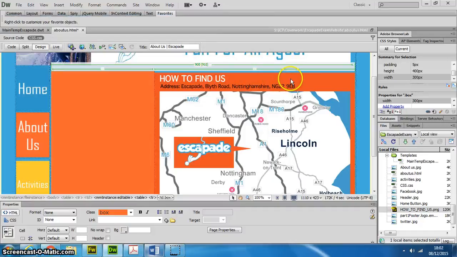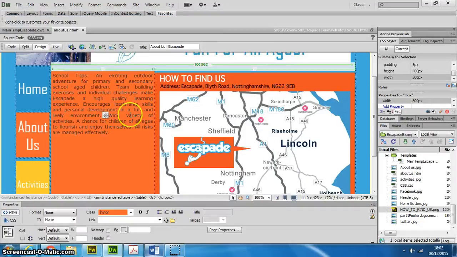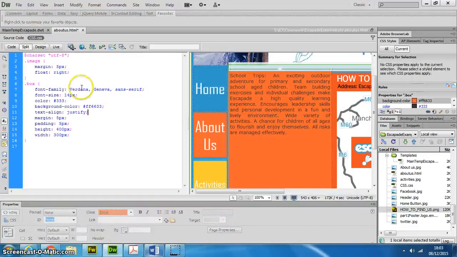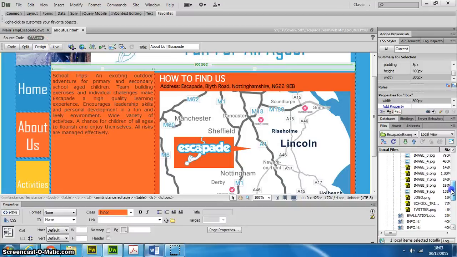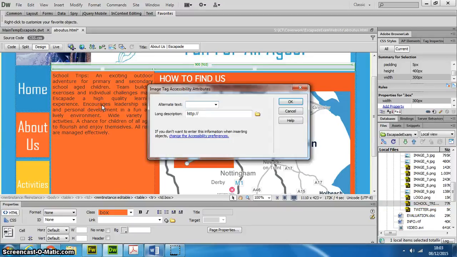Control C, and I'm ready to now paste this into Dreamweaver, and the text should now form the way in which I formatted it in the CSS, which, just to remind you, was these things, Verdana and size 14. I can change that later. And the image I'm going to drag in here now is the one about the school trips, and I'm going to drag it into this text.